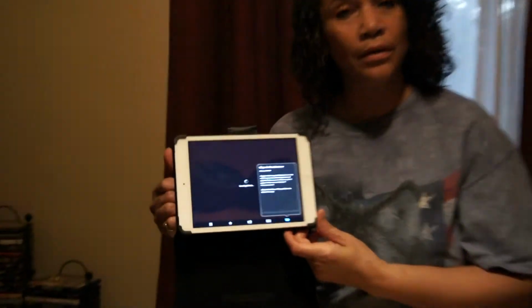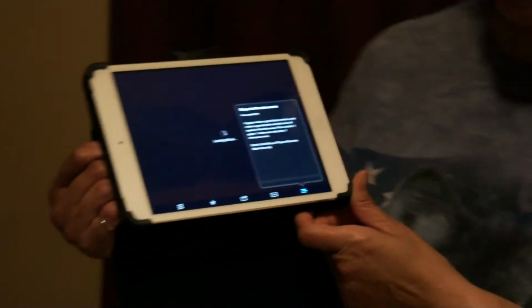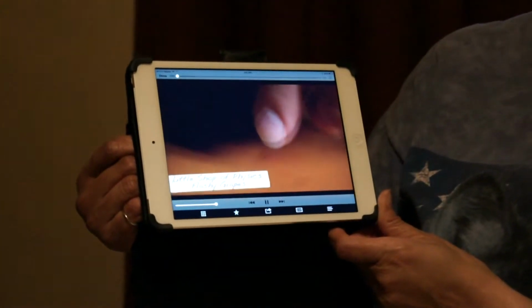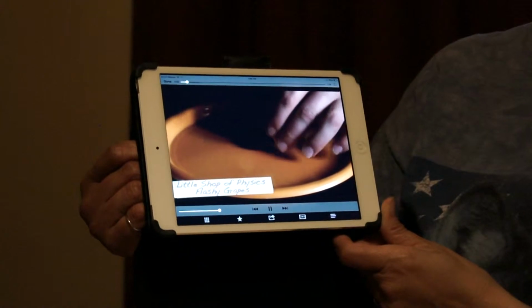It's about a grape in a microwave. And while our application is loading, they were going to be putting a grape in the microwave.